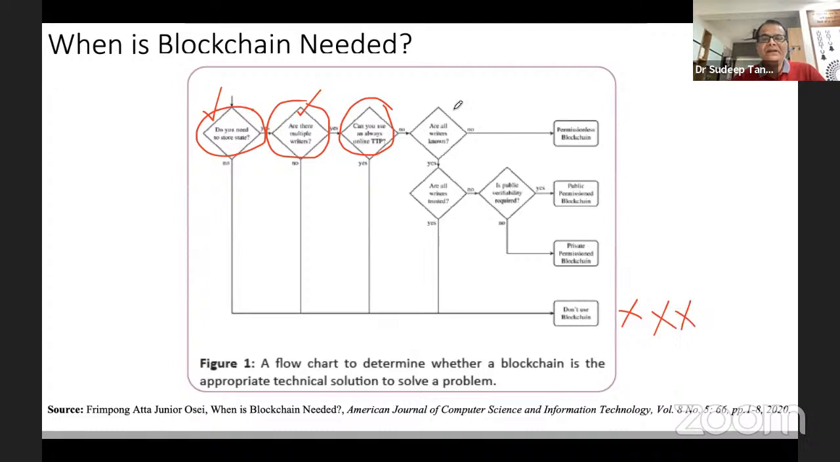If no, then you need to frame another question. Are all the nodes, all the users, known to each other? If no, then the permissionless blockchain is the right candidate for you. That means the public blockchain that we discussed just a couple of minutes ago.